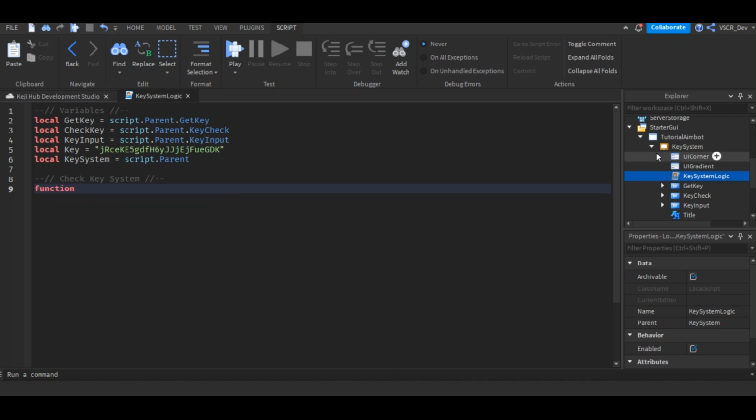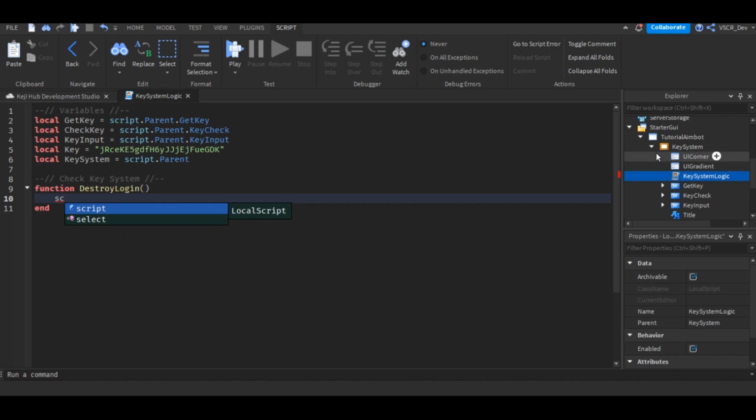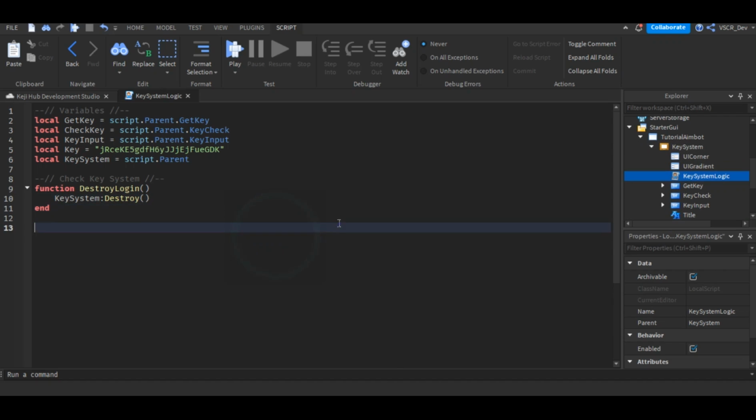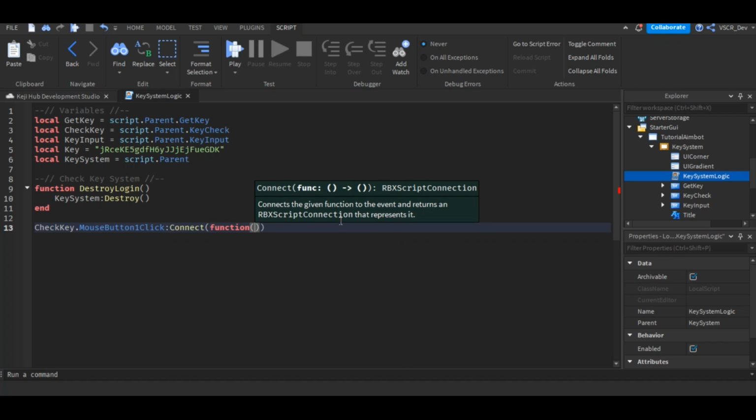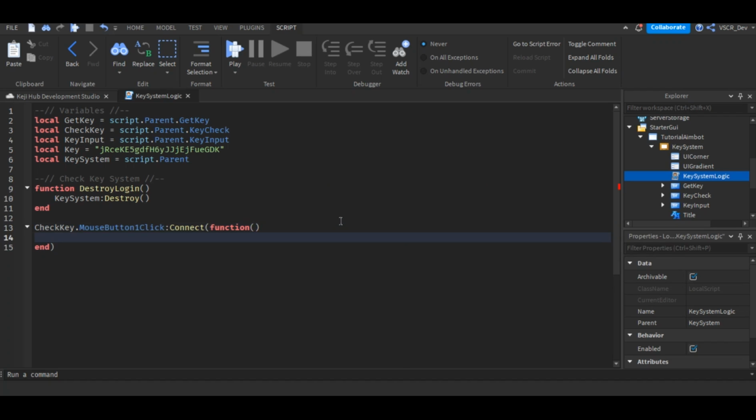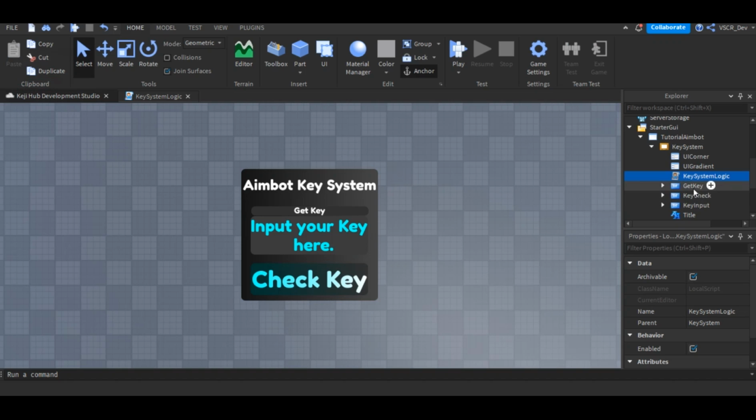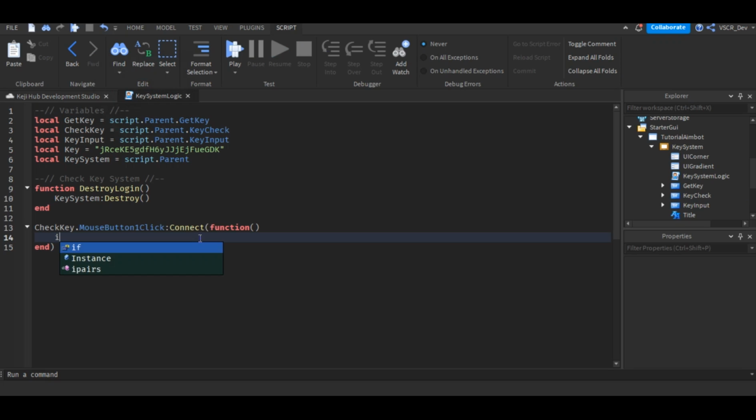So obviously we're going to create a quick little function called destroy login, and we're going to name the script or key system destroy. Now, when they check the key, that mouse button will click connect function. What happens is when they click our check key button, which I have as this button right here, we're going to check the text. In this case, my text box is named key input.